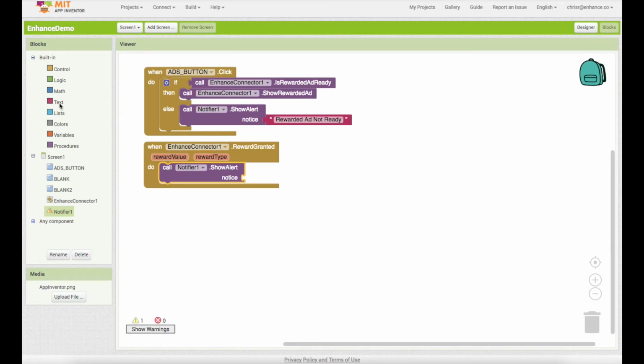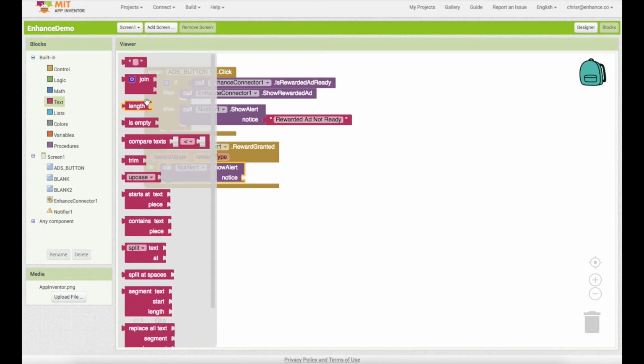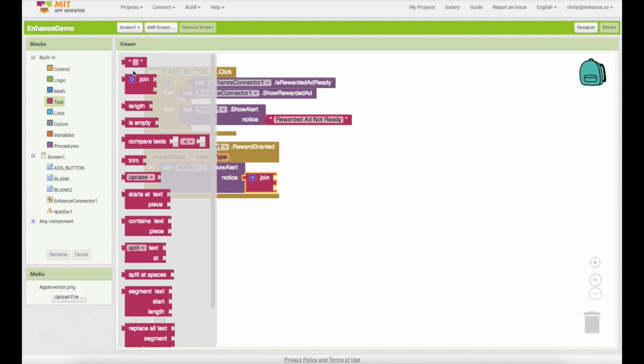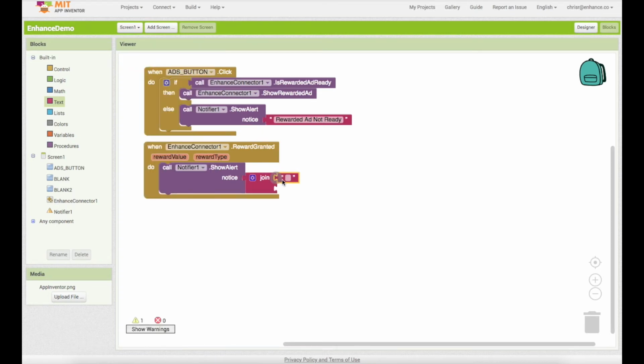And we are going over to the text, and we're going to go find join. And we're going to go to the text one more time, and we're going to grab our text right here, enter our own text, and we're going to enter rewarded granted.